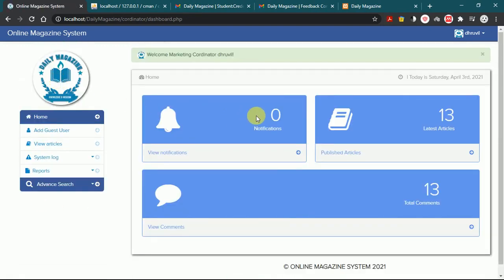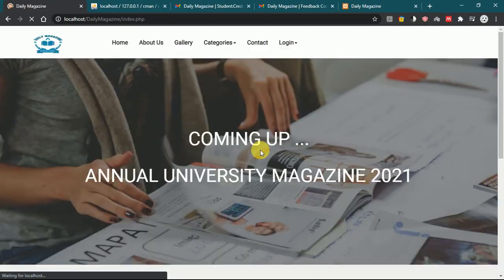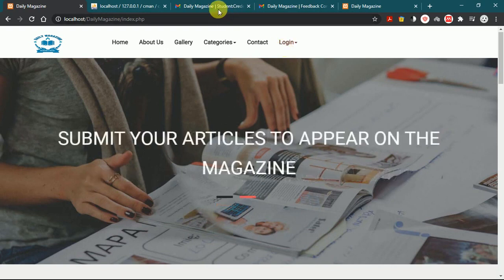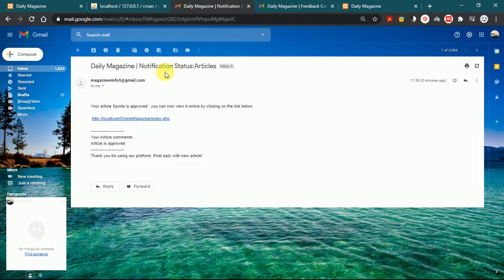As you can see, my notification has been updated and it's at 0. So I can log out for now, and now I can go back to the student portal to view my article comment. At the same time, as a student, I'll receive an email as an approval. I have a notification status saying the article is approved, and I can view it online by clicking the link.